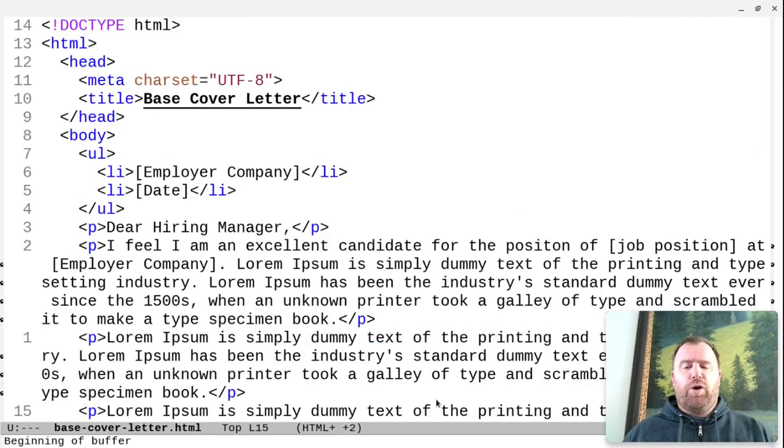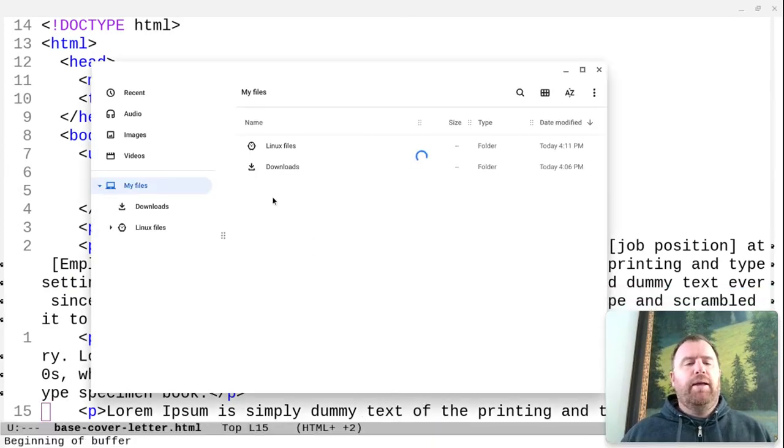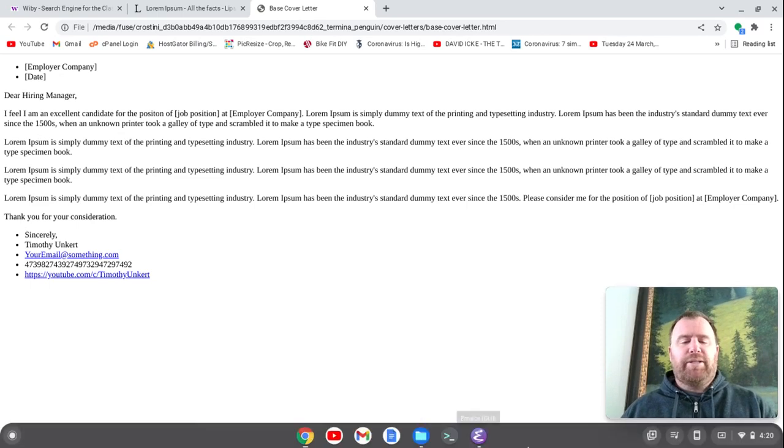So if we just open this up, let's go to our Linux files, cover letters, base cover letter.html. It looks like this. So we're going to have to do a little bit of styling because, one, we don't want these bullets. Actually, when you switch this to PDF, everything will be okay. Otherwise, we may want to bring in a custom font.